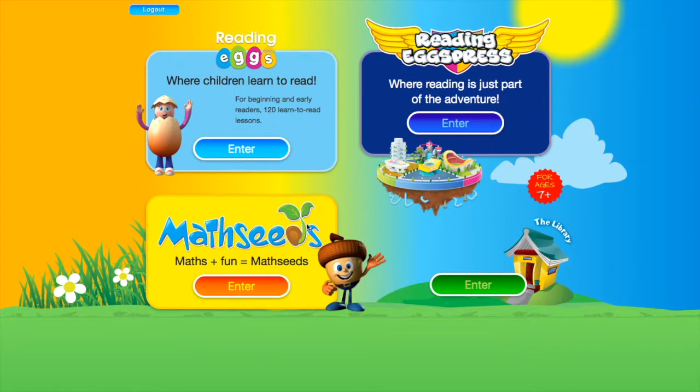This particular student has also been assigned Math Seeds, which is for elementary math. You can access it through your Reading Eggs password if you've been assigned it yourself. If you're assigned Reading Eggs or Reading Express, you can click the Enter button to go into that program. Let's start by going into Reading Eggs.